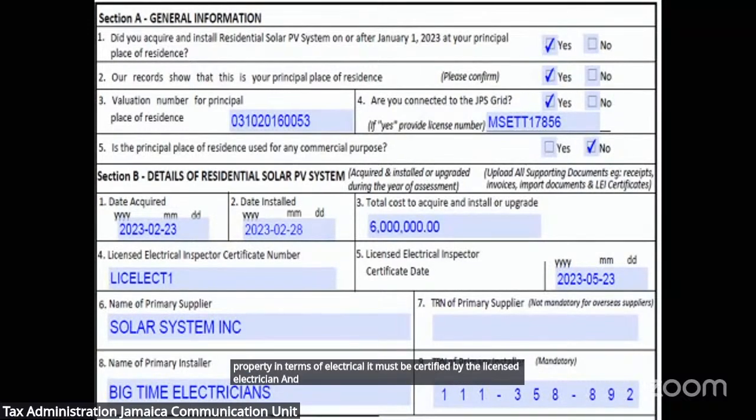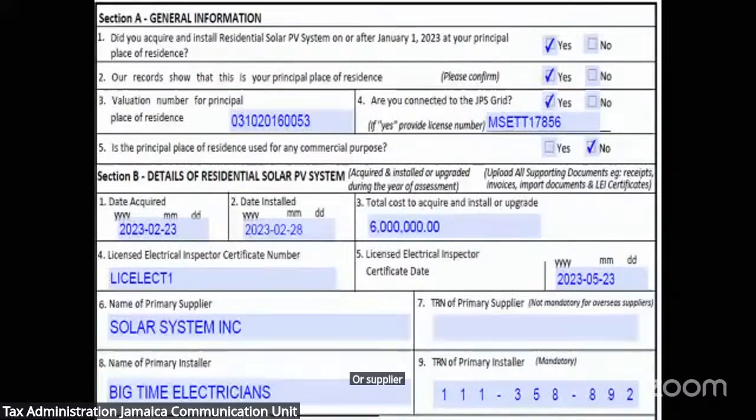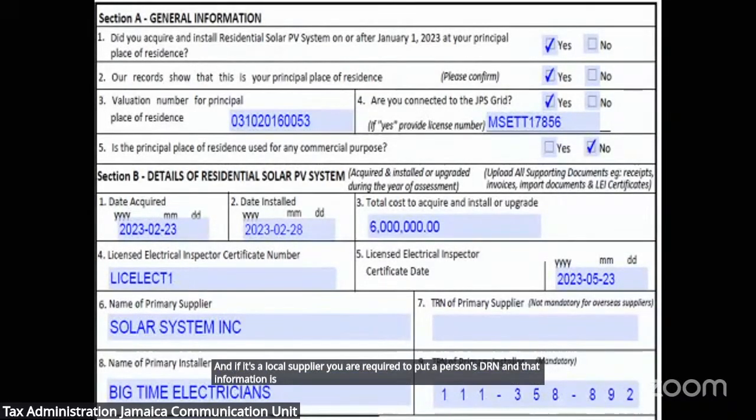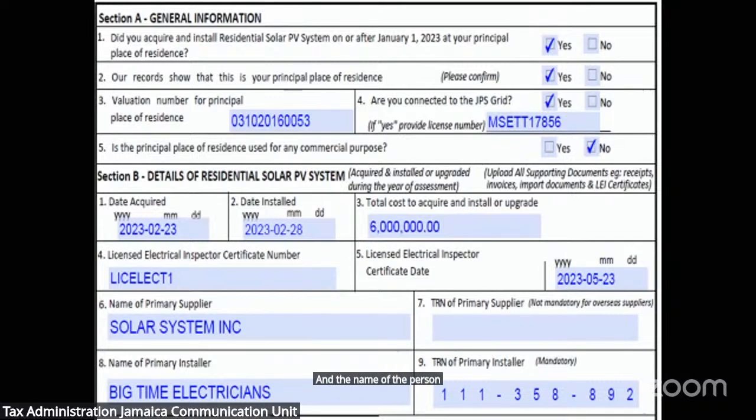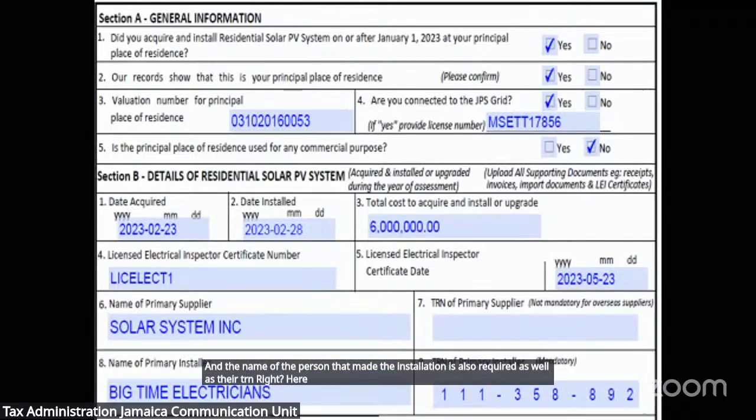And as we go along, our supplier, and here we have Solar System Inc. We actually got this system from overseas. And if it's a local supplier, then you are required to put the person's TRN, and that information can be seen on the person's invoice. Normally you'd have the TRN there on their invoice, right? And the name of the person that made the installation is also required, as well as their TRN, right? Here we have Big Time Electricians. That's the name of the company that did the installation for us. All right.